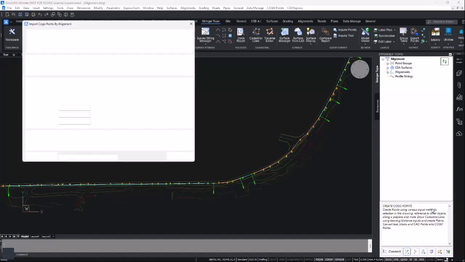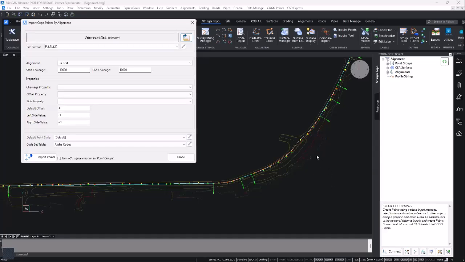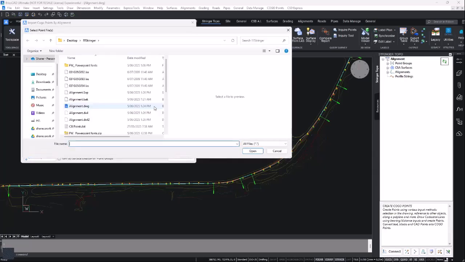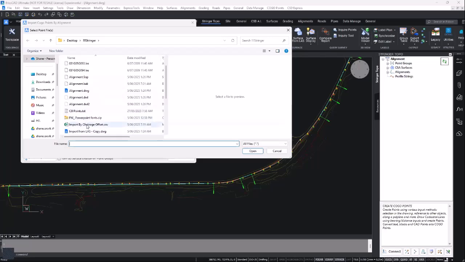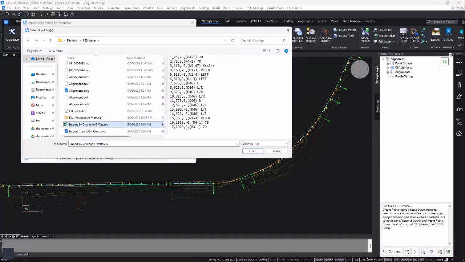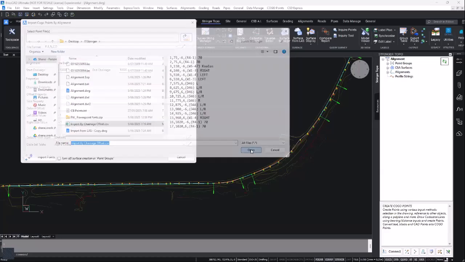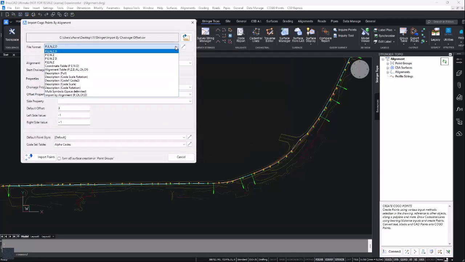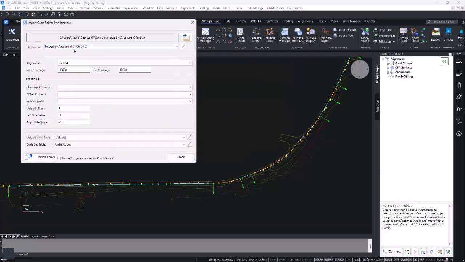With this tool, it's just like importing points using coordinate control. What you'll do is pick a file. I do have a file here, which is import by chainage offset. And what you'll see is that you have a point number, a chainage, the distance along an alignment, an offset, and then a description of that point, all separated by commas. And all you need to do is establish a file format to bring that data in.